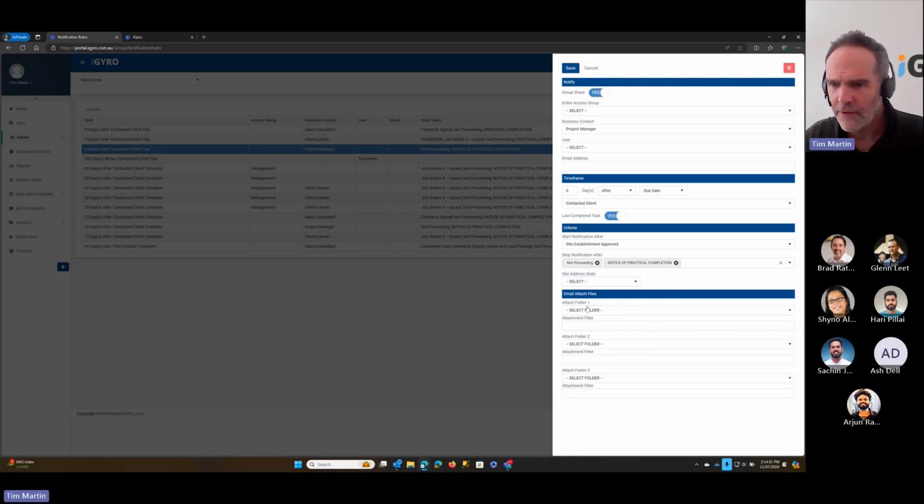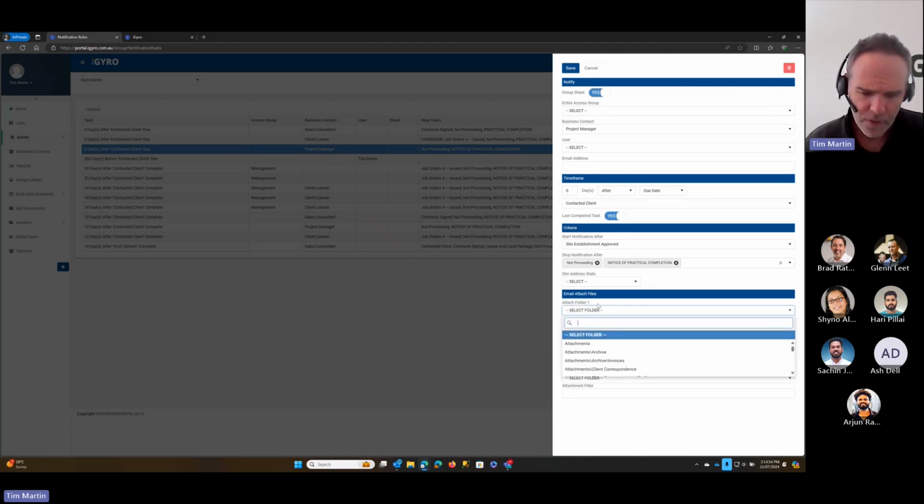And the last one's a bit of an advanced feature as well, where you might want to attach some files to the notification that gets sent out via email. So you've got three options here, and we've gone through attachment filters previously, so I won't go too far into that, but the way that you would attach these files to an email that'll go out for this notification is to select the folder.